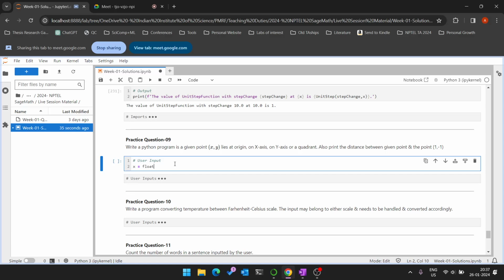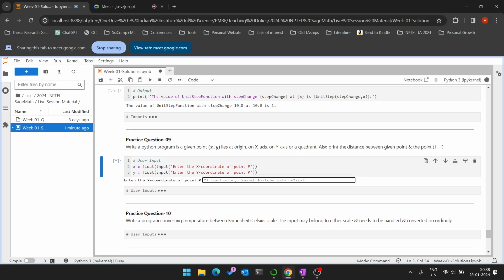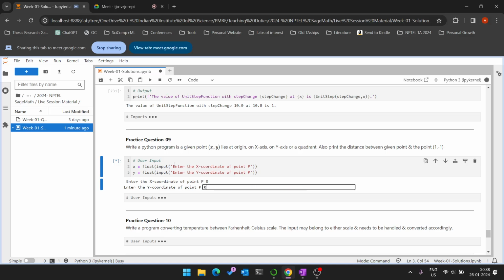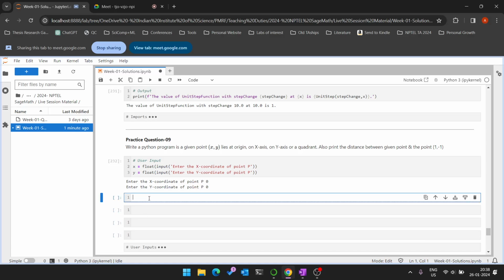X is float of input of, enter the x coordinate of point P. Y is float of input of, enter the y coordinate of point P. Right, once I run this, suppose my x is 0, y is also 0, which is my point origin, then we want to write a function to find placement of point P.